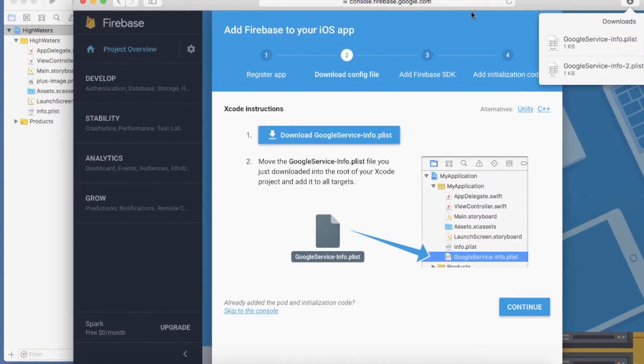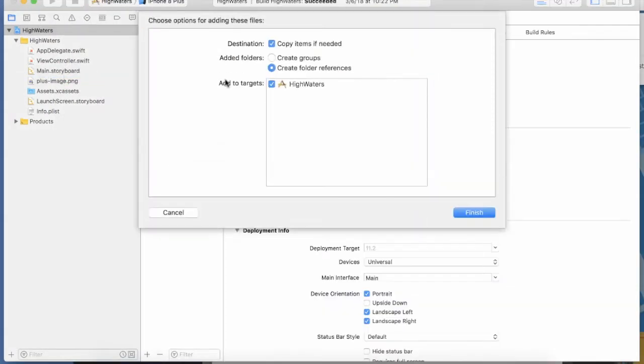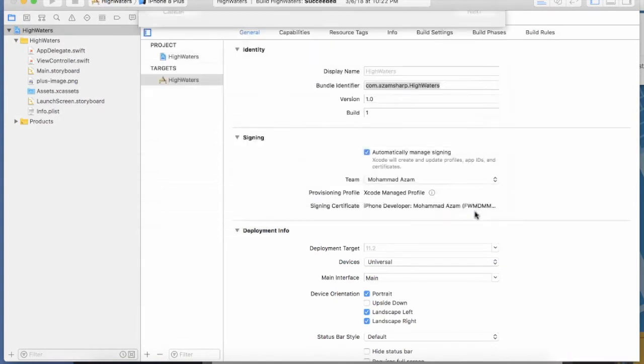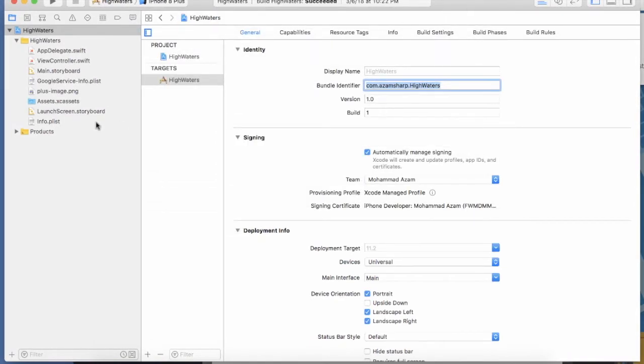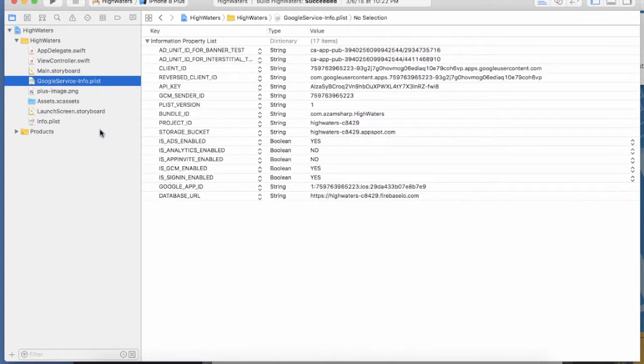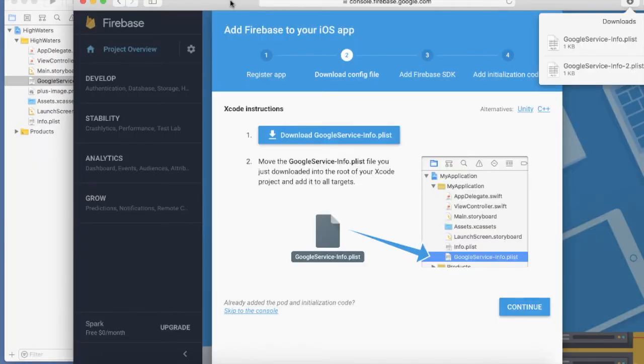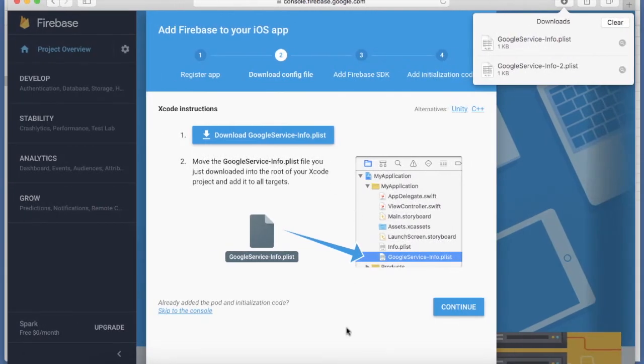Now let's go ahead and add that file. I'm just going to drag that file right into my project. You can see I'm simply dragging it. And I'm going to finish adding the file to the project. You can see that the new plist file is now added to my project. Let's go back to the wizard again, and let's see what it's saying if we continue on next.